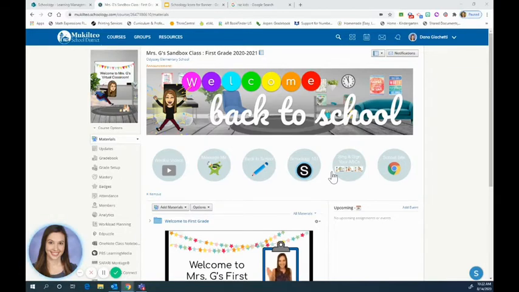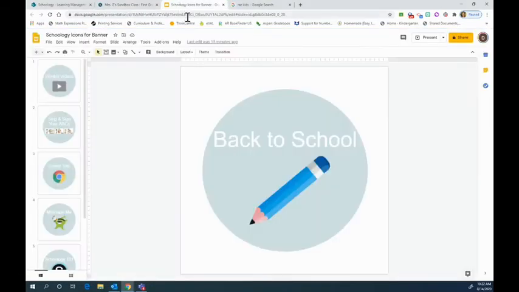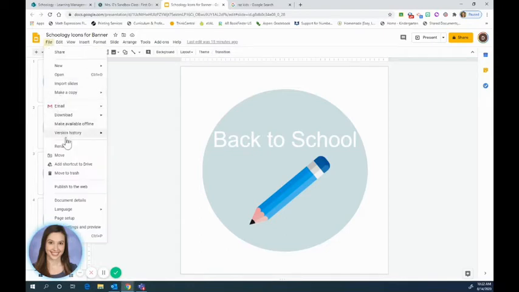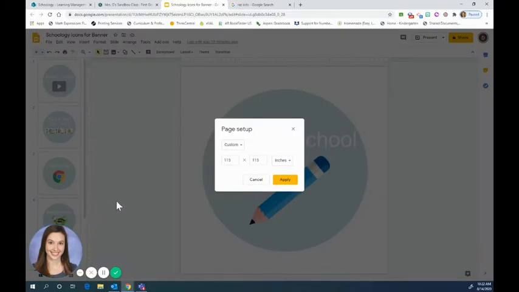I created buttons using Google Slides, and this is the Google Slides document that I created them in. I set up the page so it was a square so that they'd all be uniform when I put them into Schoology. I just went to page setup, and I actually made this a pretty big square because I wanted the images to be really, really crisp. Even if they were at a larger size, you can adjust this, but a square works really well as far as getting them all being really uniform within Schoology.